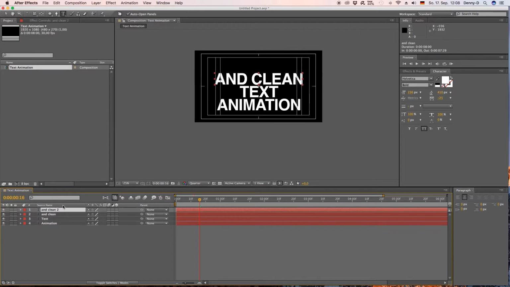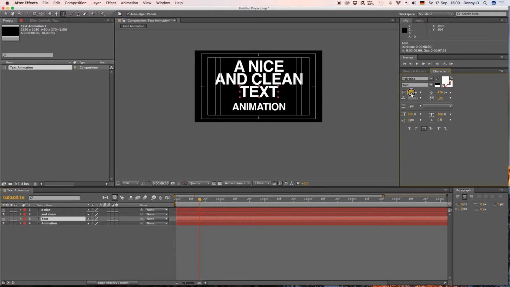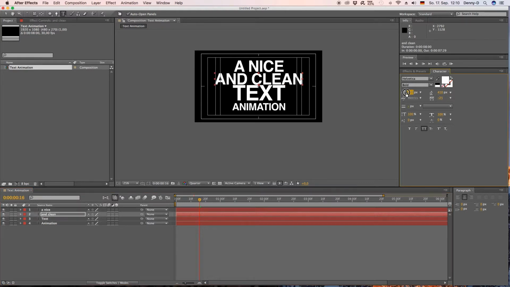Okay, let's do this one more time. Duplicate this layer and drag it right on top. And now let's call this a nice and clean text animation. Okay, now let's resize our text layers a little. Let's increase this one. I want them all to be the same width, so let's adjust these a little. Let's make this a little smaller.